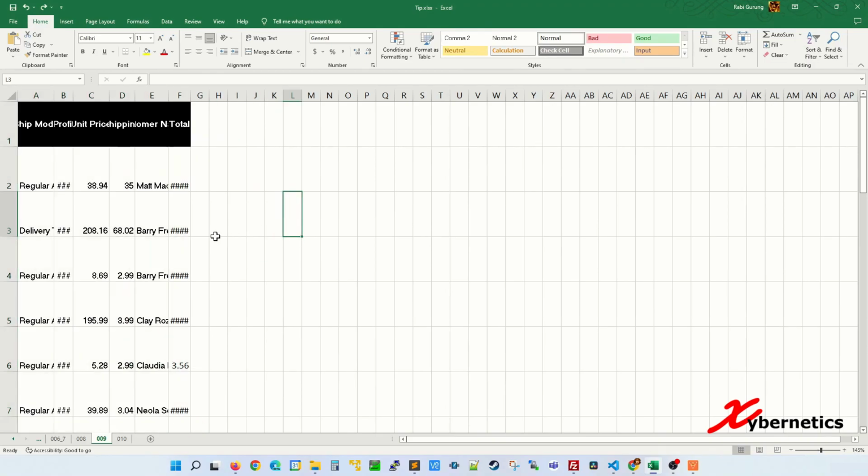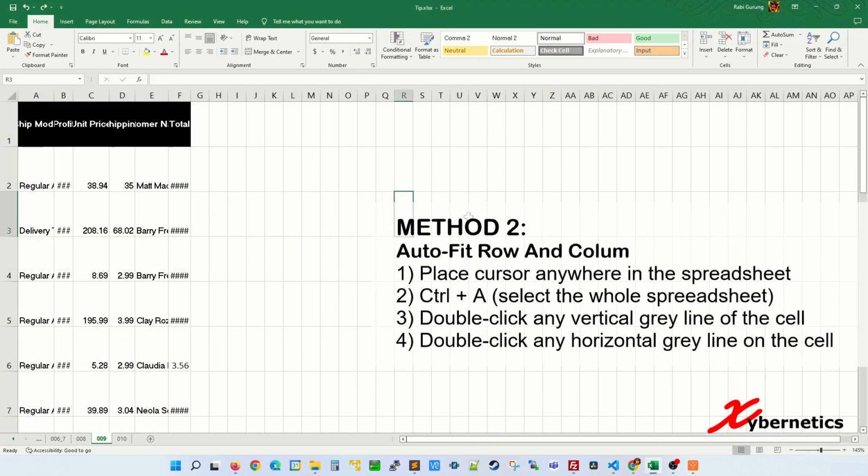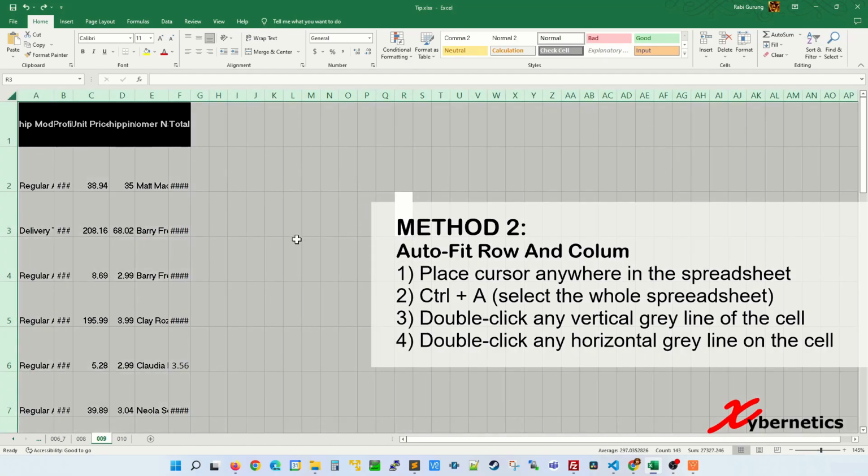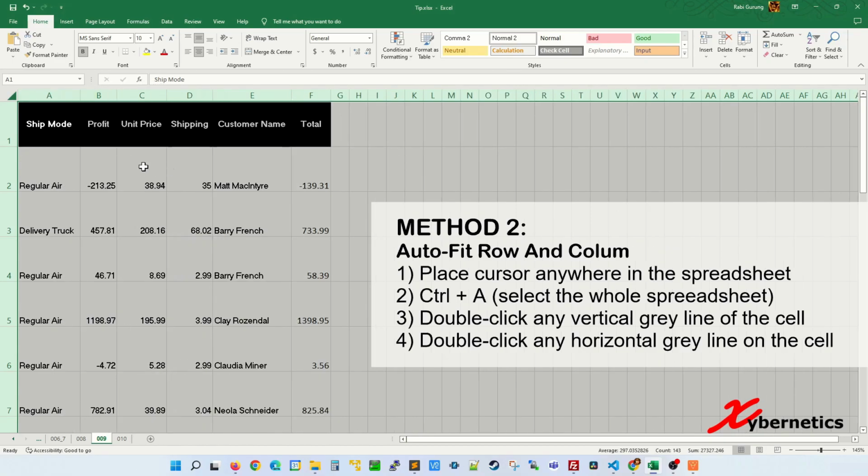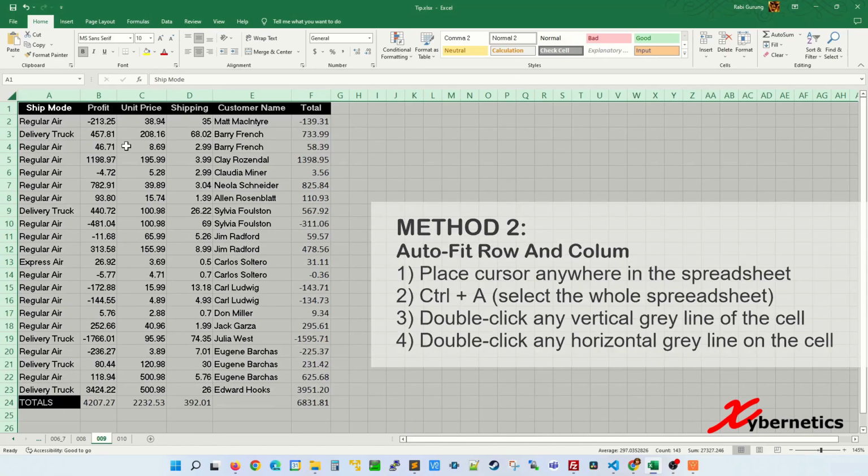The second way to do this would be to place your cursor outside the table or anywhere else and press Ctrl A. This will highlight the whole sheet. Alternatively, you can click on this cell here, and you'll highlight the whole sheet. Then what you do now is double click on any of these gray vertical lines. It will auto fit the column, and double click this horizontal gray line. It will auto fit the row.